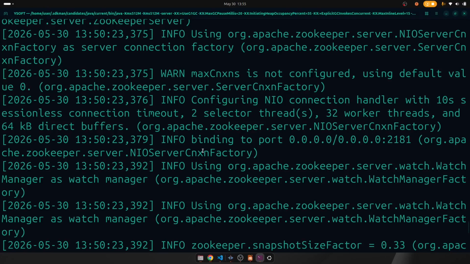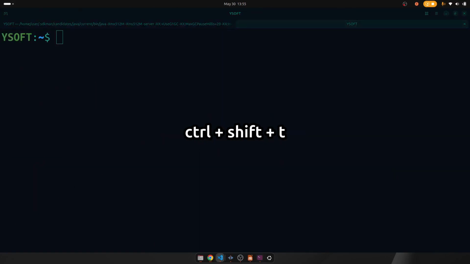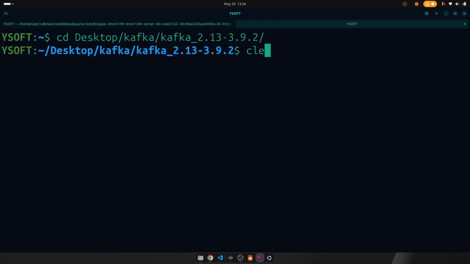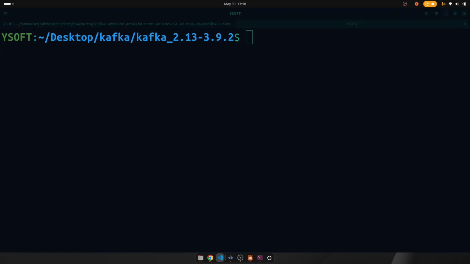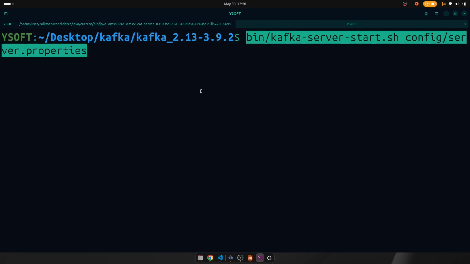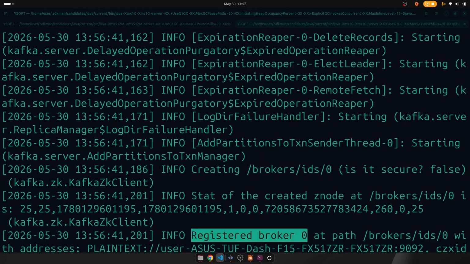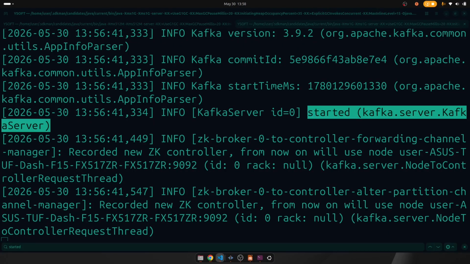Now open a second terminal tab with Ctrl-Shift-T. Navigate into the Kafka folder again. Start the broker using the command on screen. Watch for 2 lines in the output. First, registered broker 0. That means zookeeper accepted the broker. Second, started KafkaServer. That means the broker is fully up and listening on port 9092. Both terminals must stay open for the rest of this lesson.